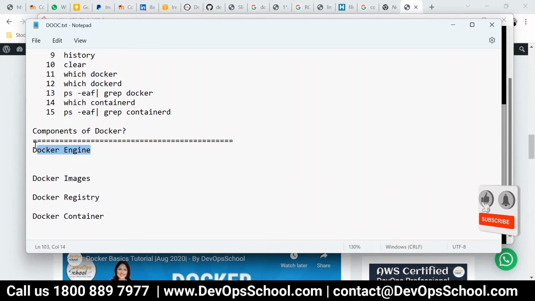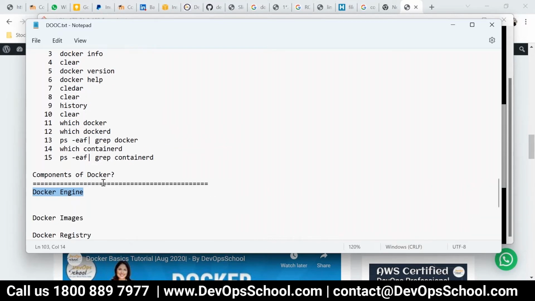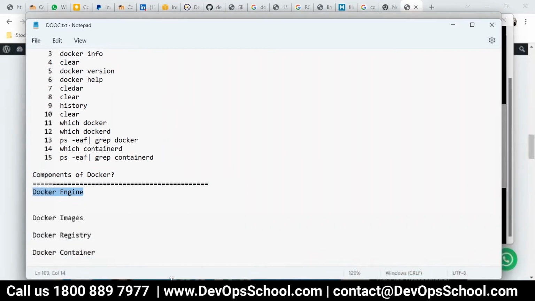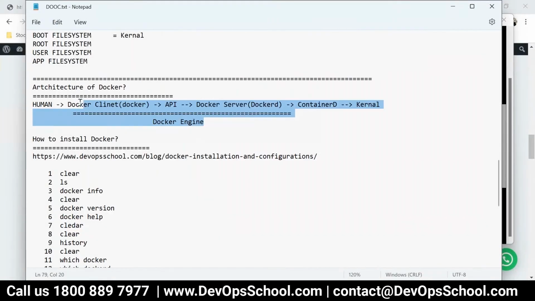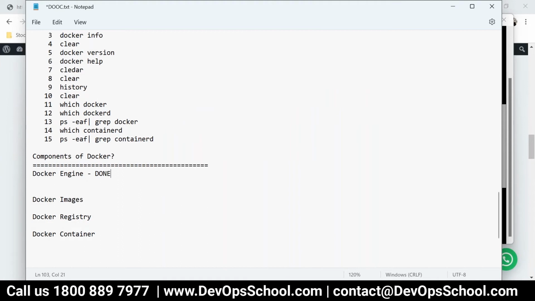My question to you is, don't you know Docker engine? What is a Docker engine? Tell me. Docker D. Understood, all of you? Yes. So Docker engine contains Docker client and Docker D. Docker D, simple. Docker client, simple. So you know that, right? Done. Clear, all of you? Yes.